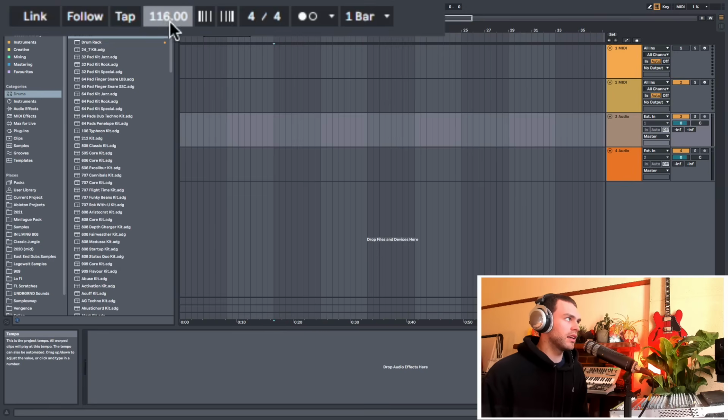And finally, if it's highlighted like it is now, in a gray color, then I can type in 128 and hit enter and type in my number there. I can also hit this tap button if I want to tap my tempo in. But I'm going to go back to 128.